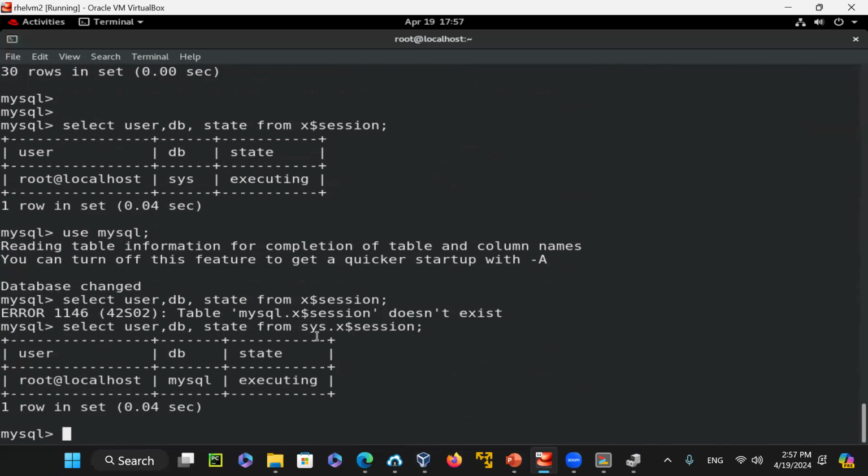Because I have to go to the database instance first, and then the table name, and then pull the records there. So that's how you do that, okay?